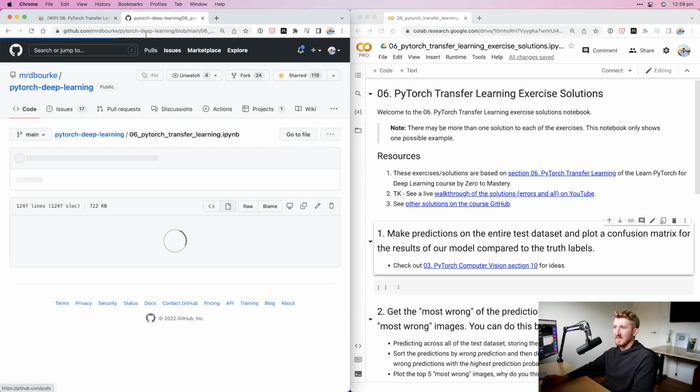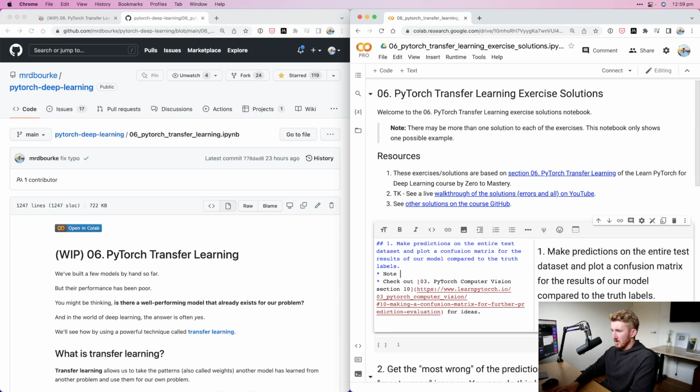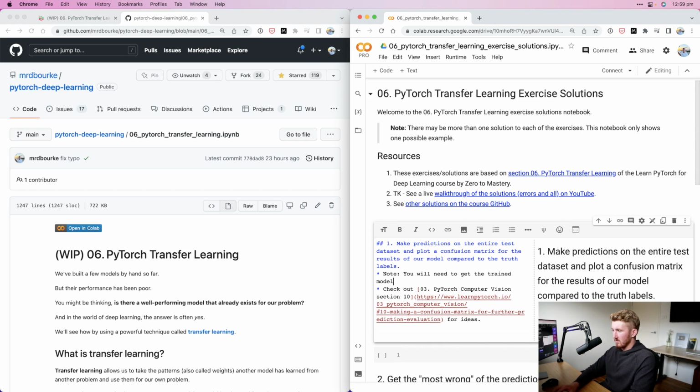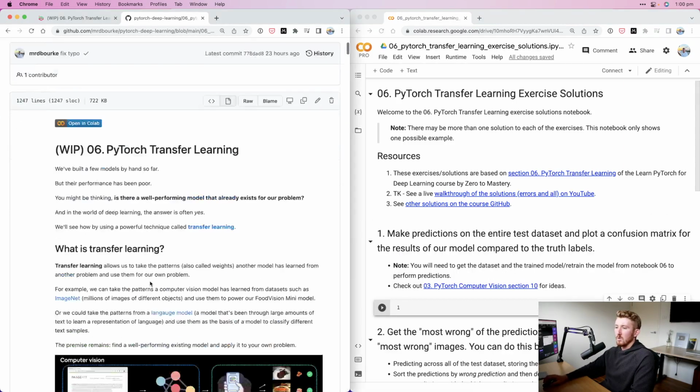So I'm going to go into notebook number 6. I might put a note here. Note, you will need to get the trained model or retrain the model from notebook 06 to perform predictions. You'll need to get the trained model, and you need to get the data set as well. So this is good to know. So we need to get the model.